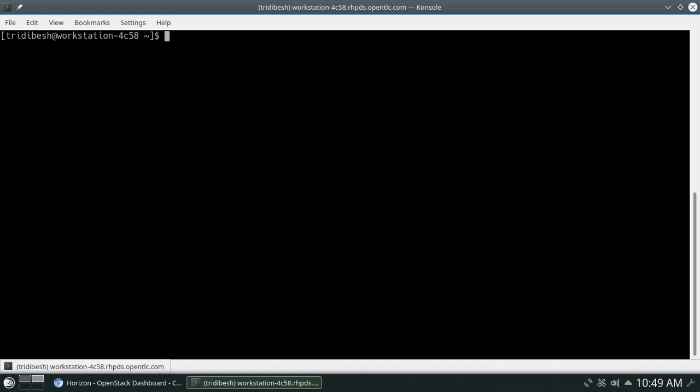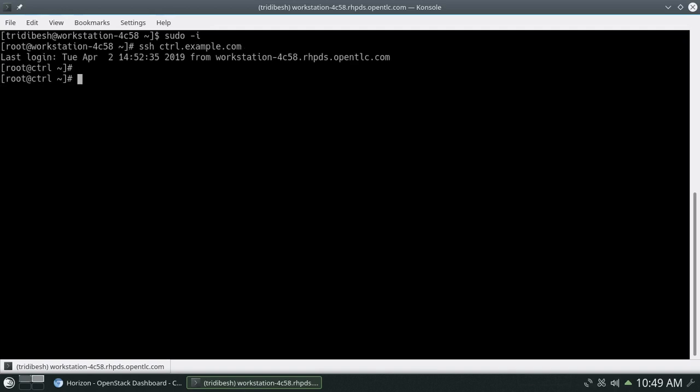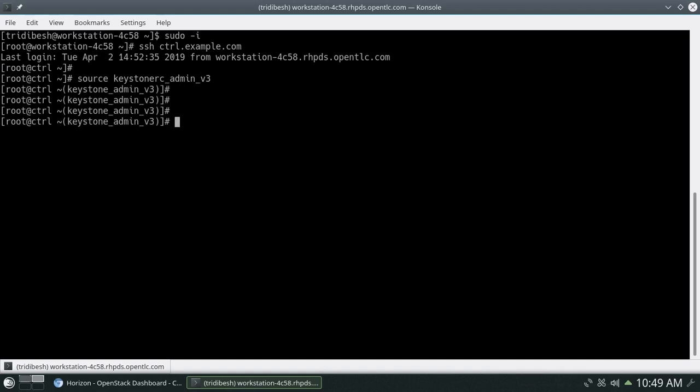For doing that, first we need to log into the controller node. So let me go and log into the controller node, example.com, and then here we do source keystonerc_admin_v3. Now one thing you need to remember, you can have a Red Hat 7 image from the Red Hat common repository. So let me do yum list all and then grep for guest to have the proper name for the RHEL7.